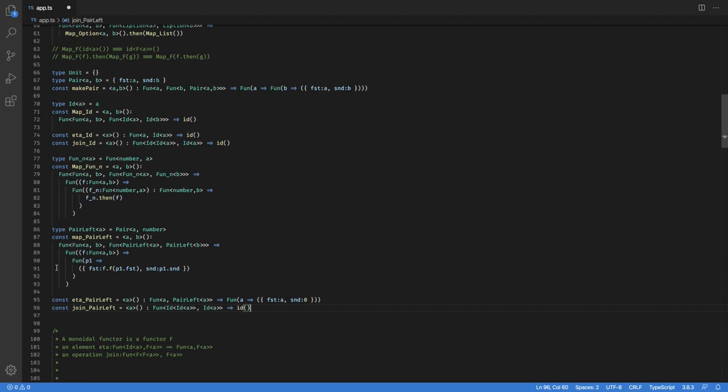Now, join takes as input a pair left of pair left of a and returns a pair left of a. Okay, so the function takes as input the pair left of pair left. I'm going to call it PLPL, and we have to give back a single pair left of a. Let's take stock of what's inside PLPL. What do we have here? I'm going to say that here we return a null exclamation mark as usual, very evil, but just to get less red on the screen.